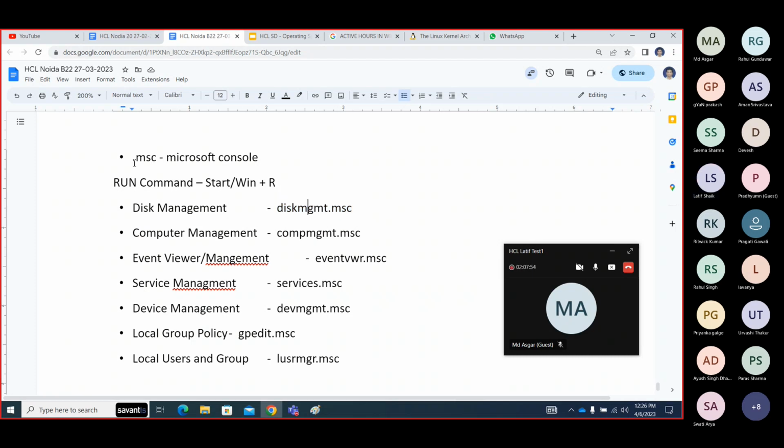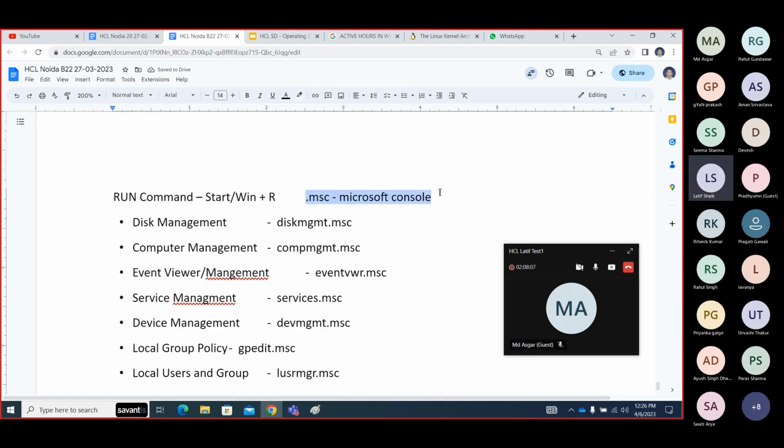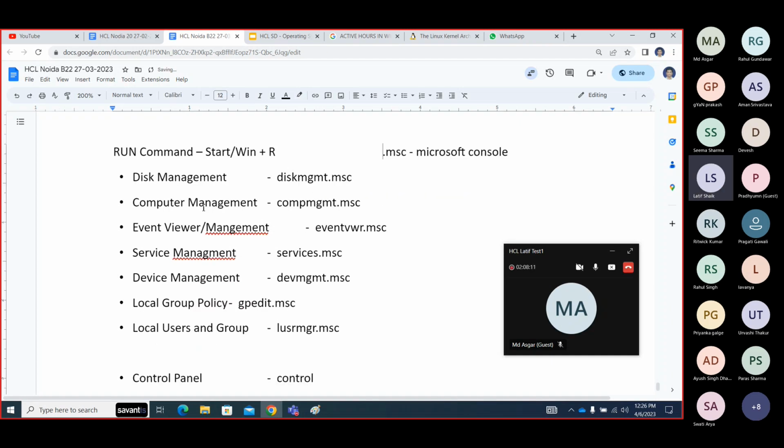diskmgmt.msc. What is this MSC? Microsoft Console. Microsoft Consoles. Okay, so you can see computer management. I want to open computer management, compmgmt.msc.